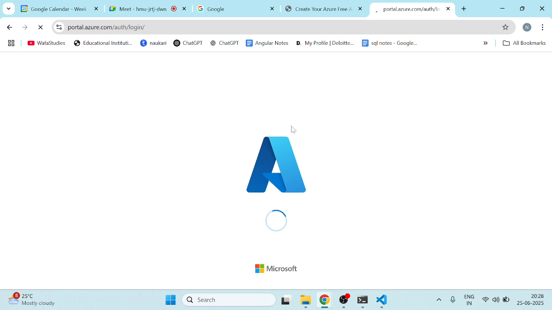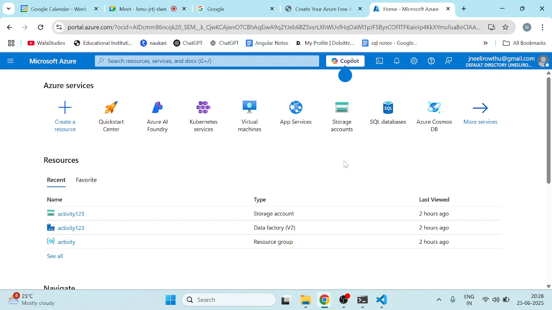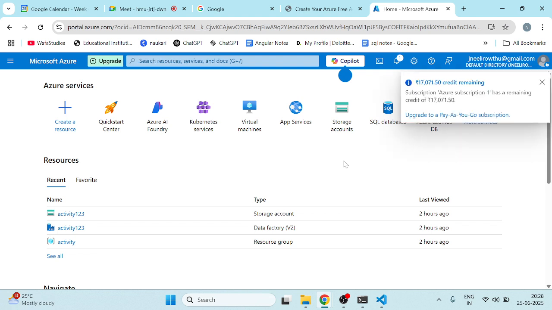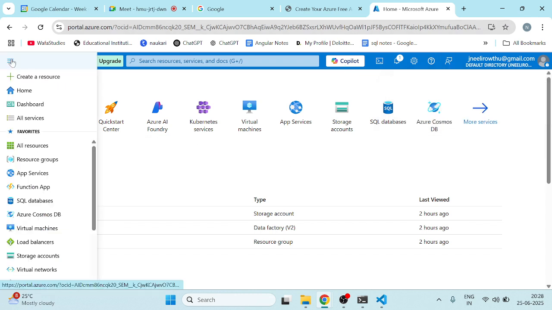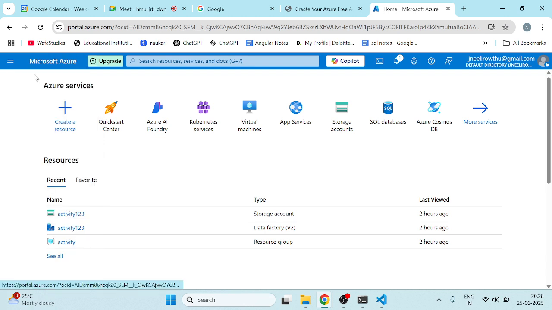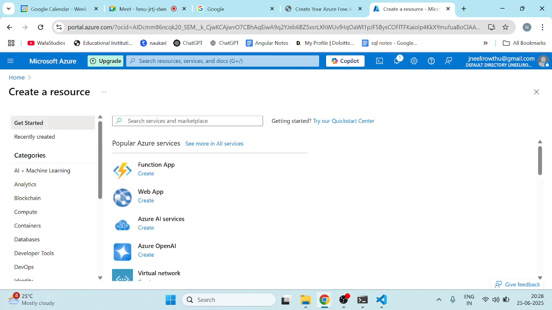First, what is our topic? The topic will be control flow activities, the validation activity. Okay, so here I'm going to use that validation activity. For that, first we need to create the resource. How to create the resource? Click on ellipses, create a resource, and after that you can use it.